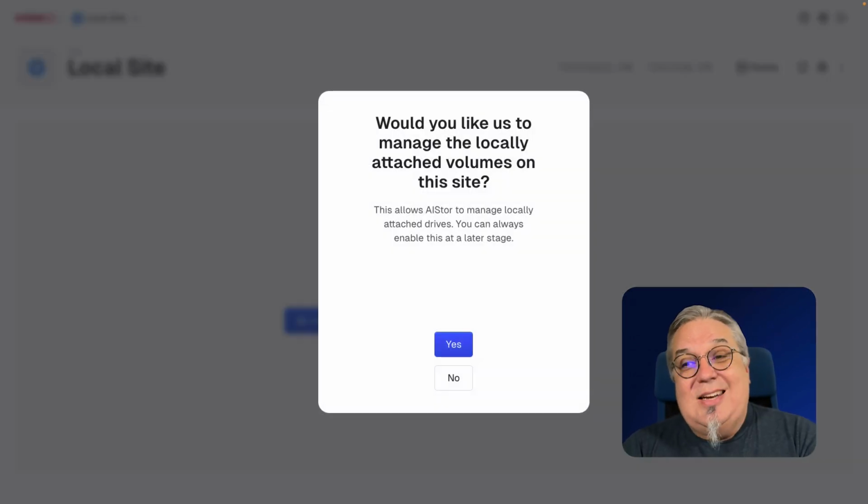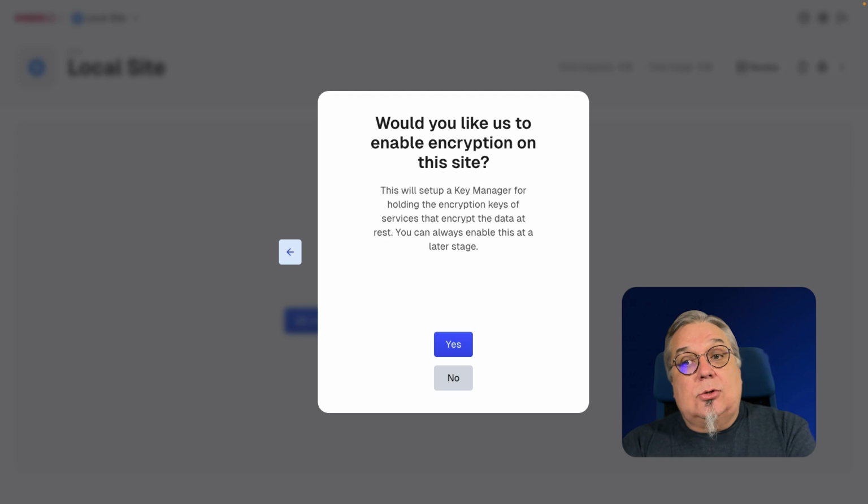The first time you connect to your site, it's going to ask if you would like to manage the locally attached volumes using DirectPV. I'm going to say no to this for right now. It's also going to ask if you would like to enable encryption for the site. Again, I'm going to say no, but I could actually stand this up right when I fire up my system.